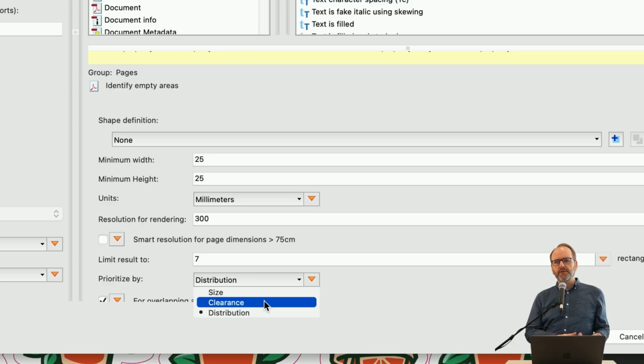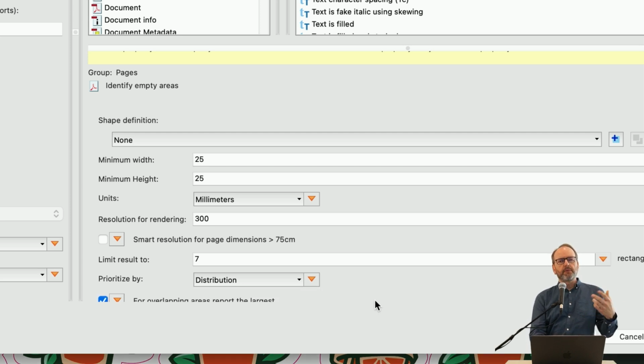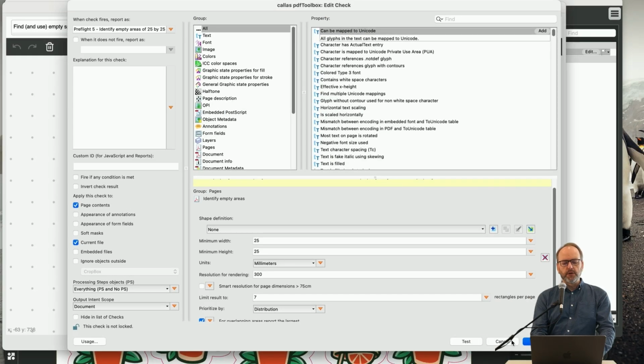I can look for distribution. Then it will look for areas that are as widely as possible dispersed over the page. So some that are on the left, some that are on the right, some that are on the top and the bottom, and so on. And for camera registration marks, that is probably generically the most useful thing.